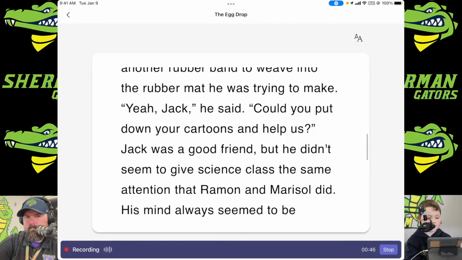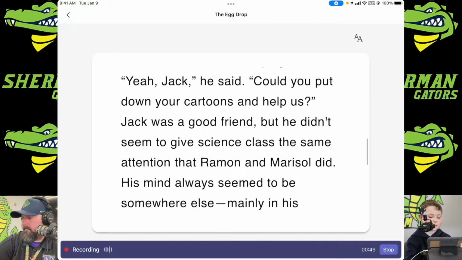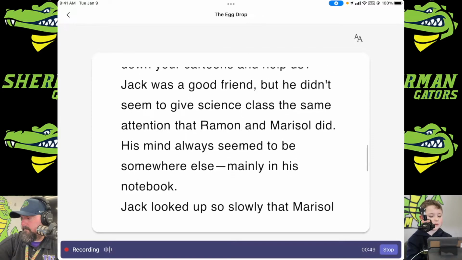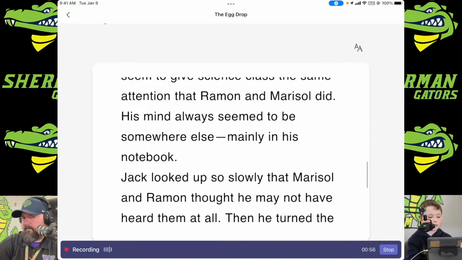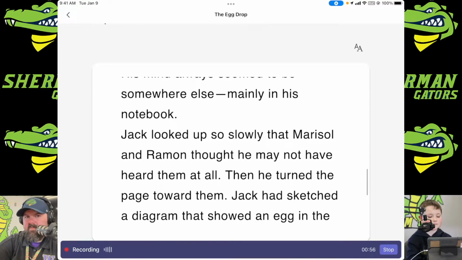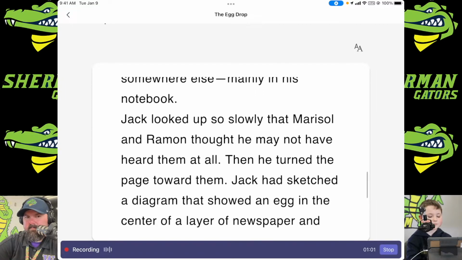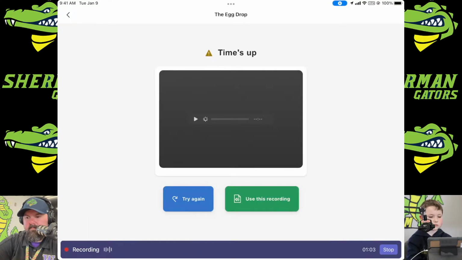Jack was a good friend, but he didn't seem to give science class the same attention that Raymond and Marisol did. His mind always seemed to be somewhere else, mainly in his notebook. Jack looked up so slowly that Marisol and Raymond thought he may not have heard them at all. Then he turned.